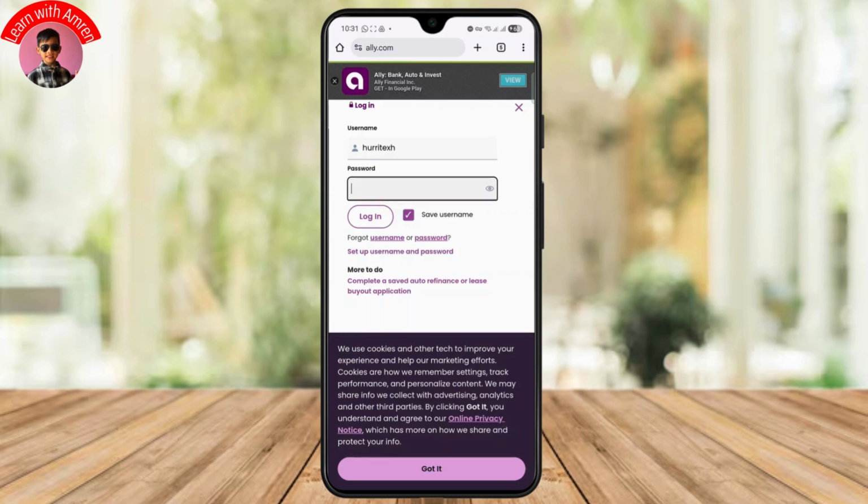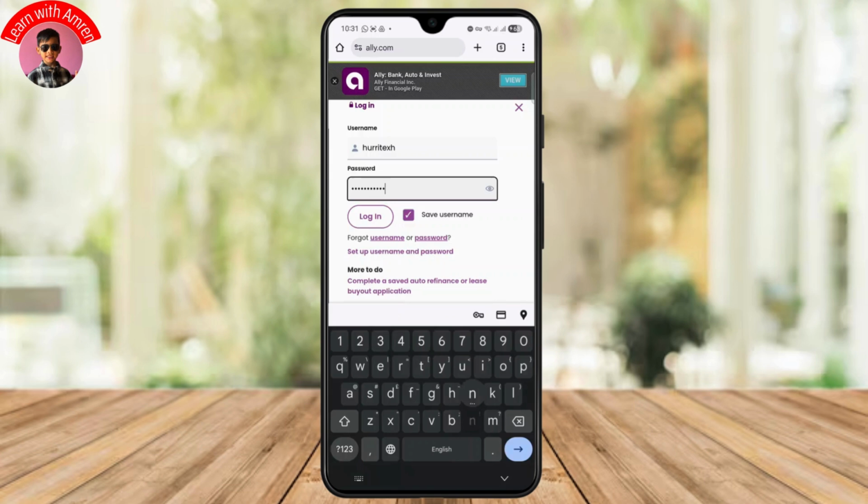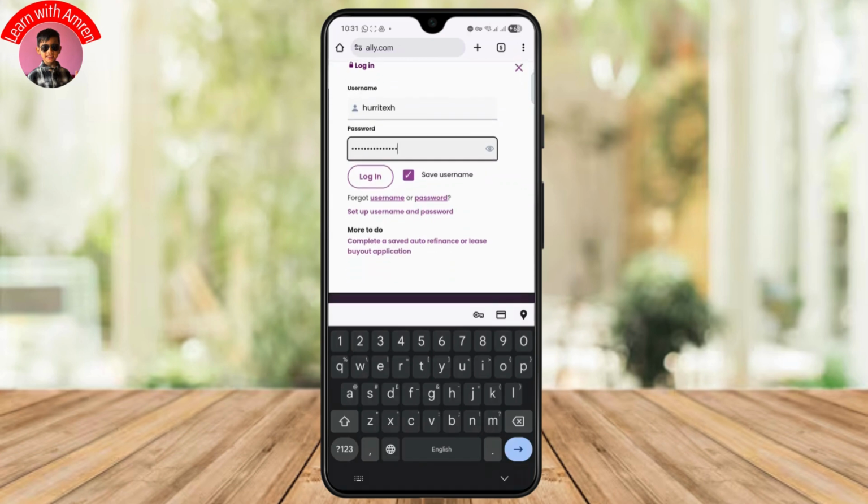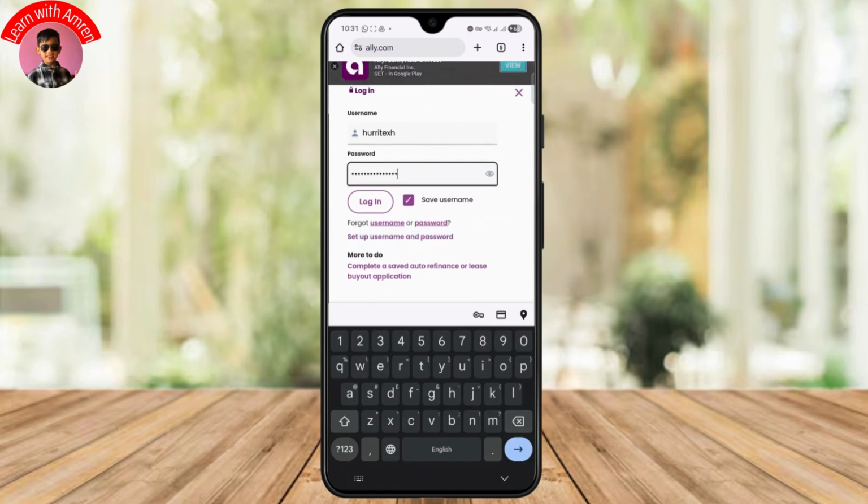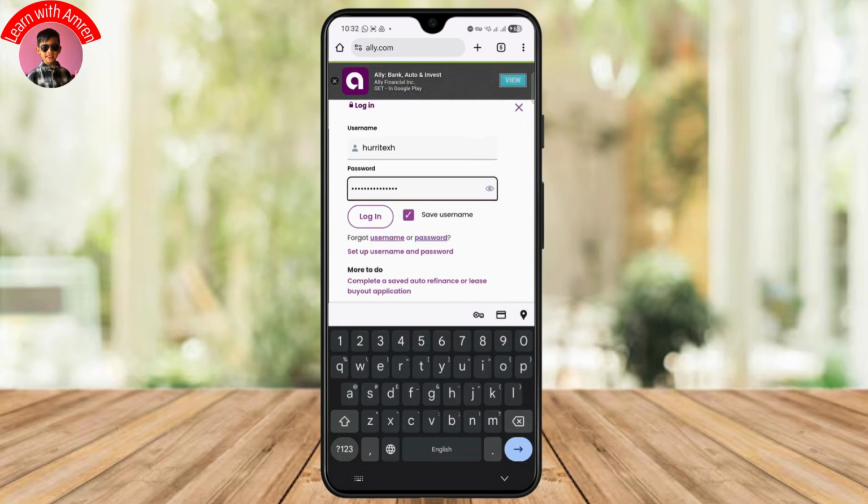Once that is done, you can just go ahead and tap on this login button after entering your password. And if your login credentials are correct, you should be able to sign in immediately. And if you're having any trouble, you can use the forgot username or password option to recover either of those.